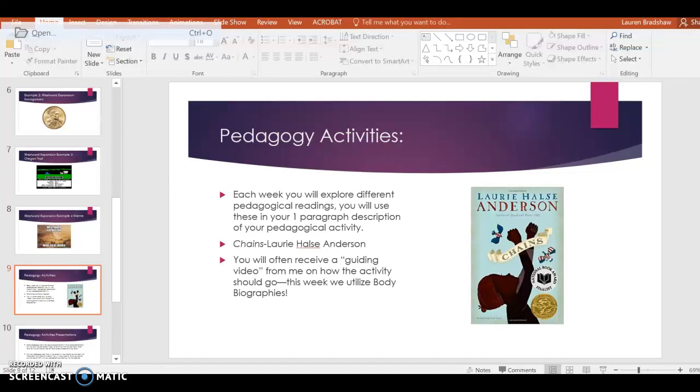So for instance, our first week, we are doing body biographies, and I'll show you the template for that in just a second. Also, I hope everyone has already gotten a copy of your required text, which is Chains by Laurie Halse Anderson. This is a historical fiction novel. It's the first in a set of three. I bet many of you are going to be tempted to buy the second and third book because it's a really great story. We will be using this in our pedagogy activities for week 4 and week 5. So you don't have to have it read until week 4.